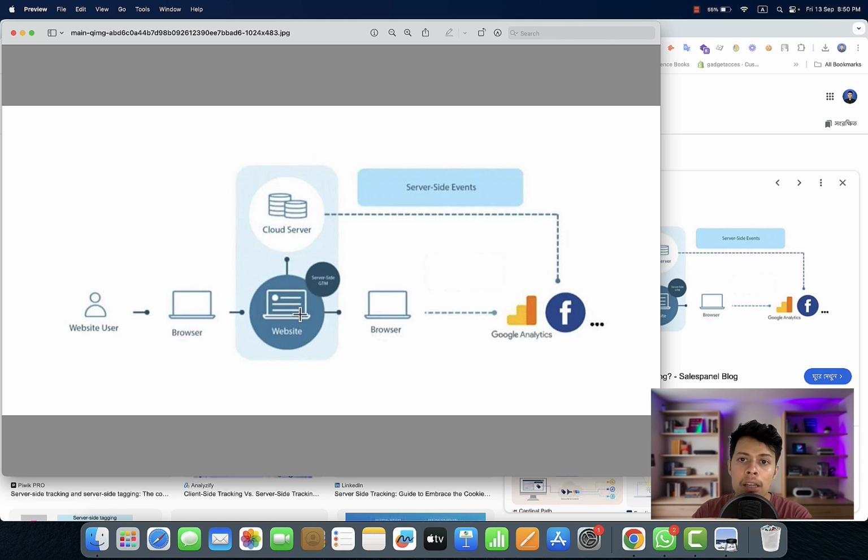Then we set up the Google Tag Manager web container with this website. Then with a cookie or the click ID and other cookies, the website will send the data. The website will send the data to Google Tag Manager by the cookie.